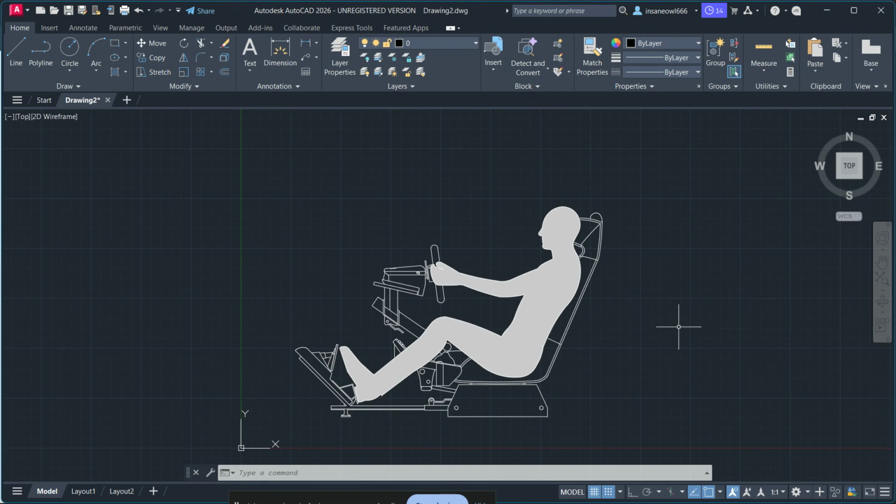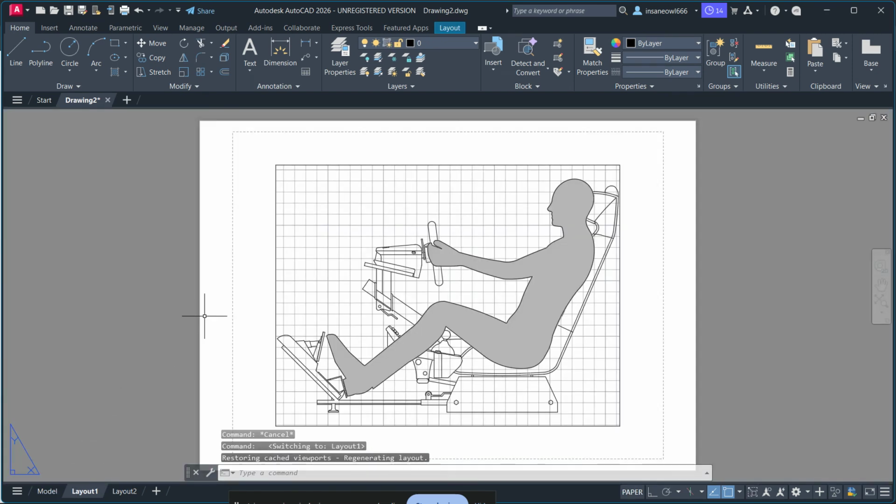Let's get started. First, open your drawing and switch to one of your layout tabs. This is important because viewport borders are managed from paper space, not from the model space view. Once you're on the layout, locate the viewport border you want to hide from plotting. Click to select the viewport frame carefully so you're selecting the border itself and not the contents inside the viewport.